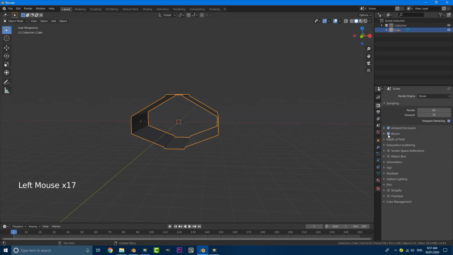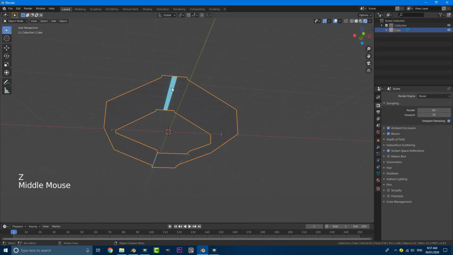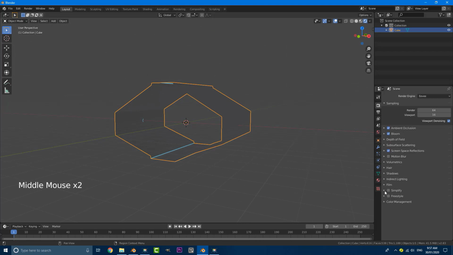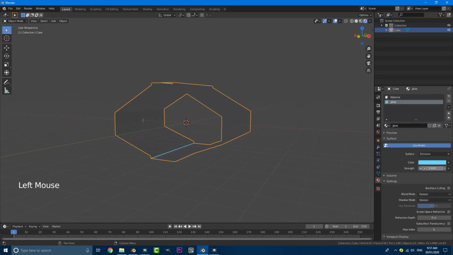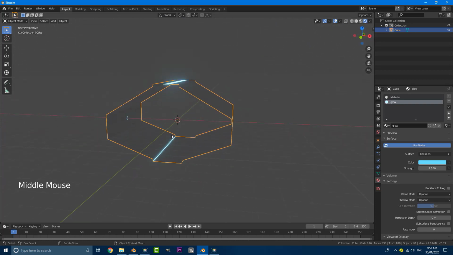And then the bloom and the screen space reflections. So if we go now Z and go to rendered, we should see we have that glowing material. In fact, if we come here to our materials and grab that glow and bring up the strength, we're going to see that glow increasing. Anyway, that's enough with that for now.